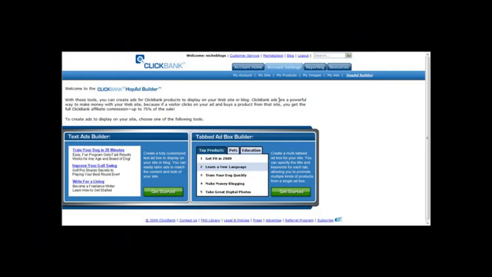We have some cool videos for you today. It's going to cover the new ClickBank Hop Ad Builder. And all you need to do to access this builder is just log into your ClickBank account with your ClickBank ID. From there you'll go to Account Settings, and then you'll go over to where it says Hop Ad Builder. Click on that tab. It's going to bring you to this screen here.